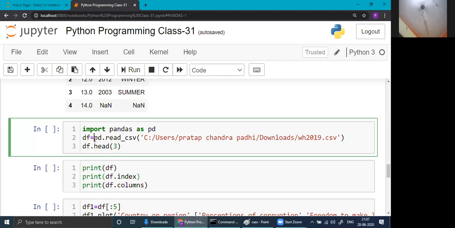See, the syntax is read underscore CSV. This is fixed, okay? And here within brackets, within quotes, you need to write. Suppose, let me paste it. You will get it this way. Then you have to write the name of the file here. And everywhere you have to change it, you have to make it right, okay?